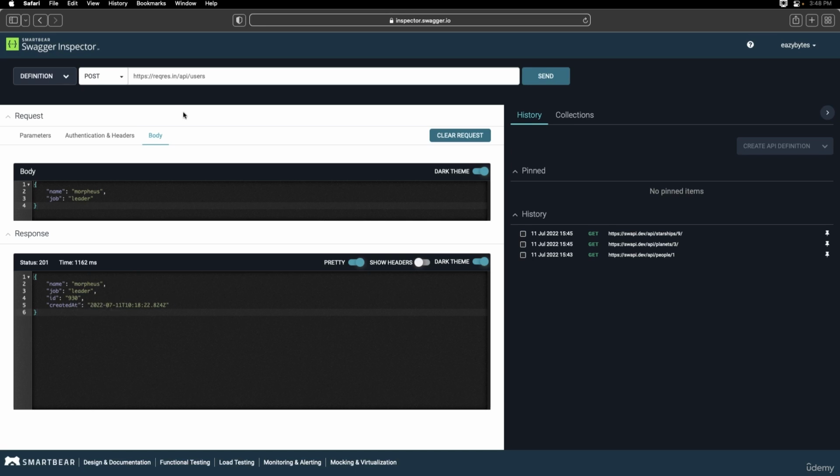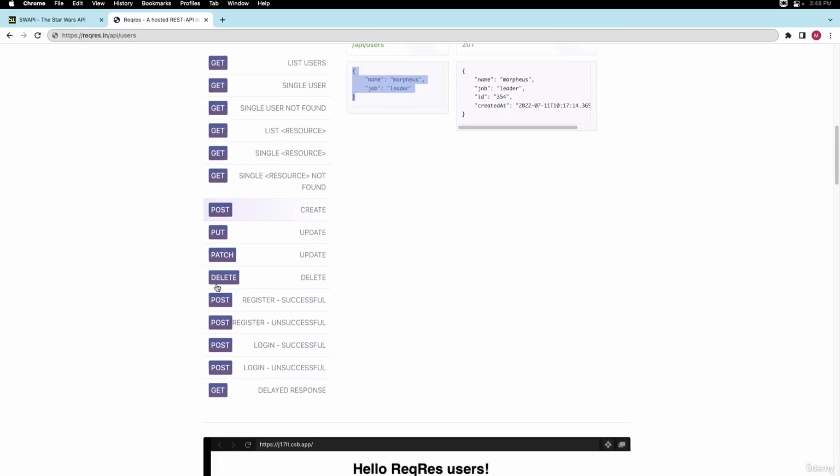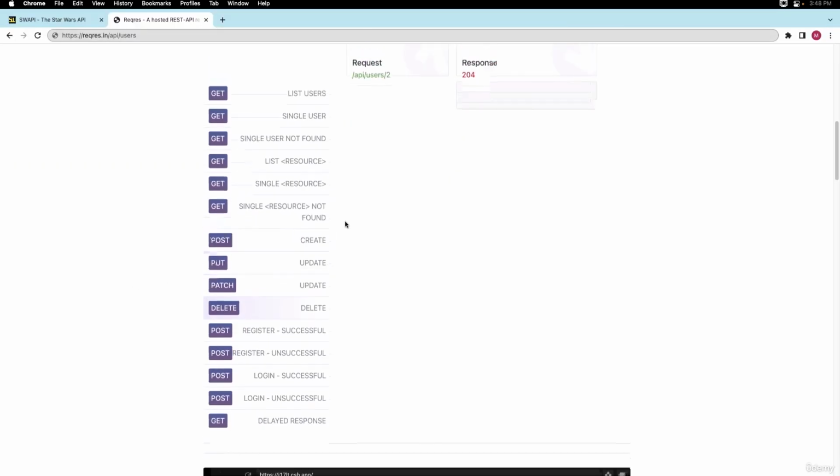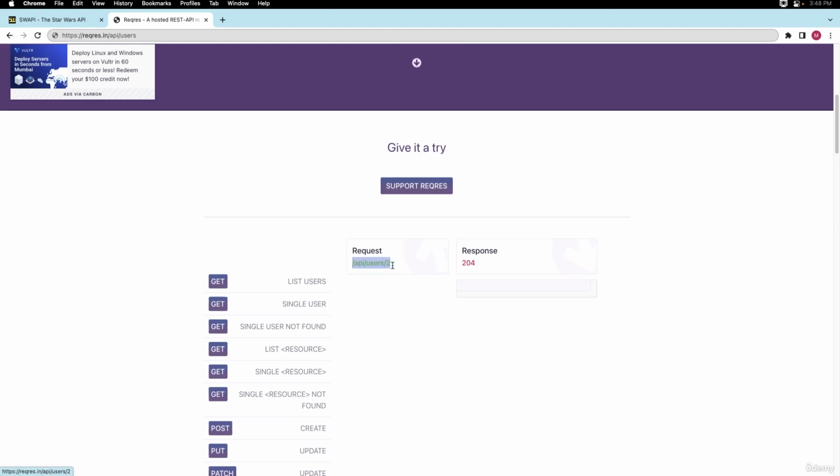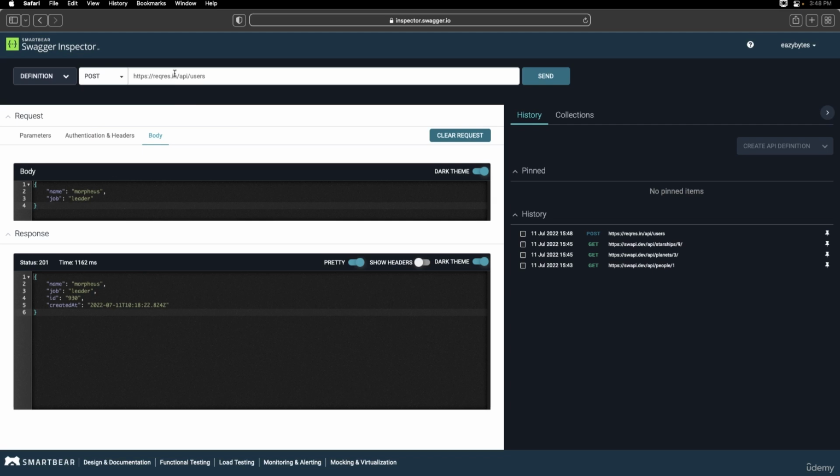So now let's try to test one more API, which is of type delete. For the delete, we can click on this delete option that we have. And this is the request that we can use. So let me copy this value. And I'm going to mention the same after the base path, which is reqres.in. So after that, I'm mentioning API/user/2. And the HTTP method, obviously, here we have to select is delete.